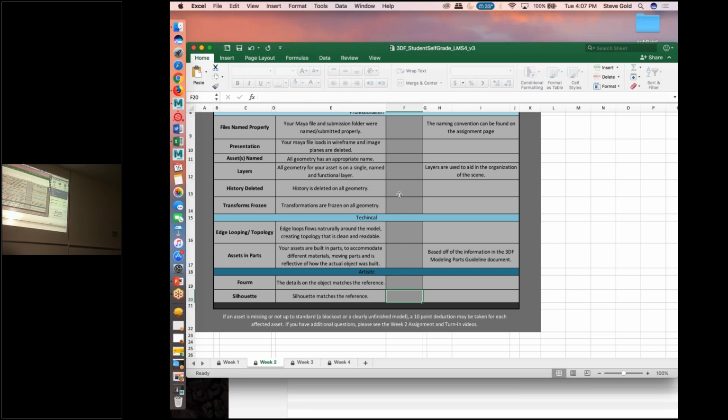Transformations frozen, history deleted. Who can tell me where transformations frozen? Where is that? How do I do that? What are the steps? You go to modify and then it's freeze transformation. Modify and then freeze transformations. How about deleting the history? Who can tell me that one? You go to edit, delete by type. First you select your object. Yes. You go to edit, delete by type, and then delete history. That's correct. Edit, delete by type history.